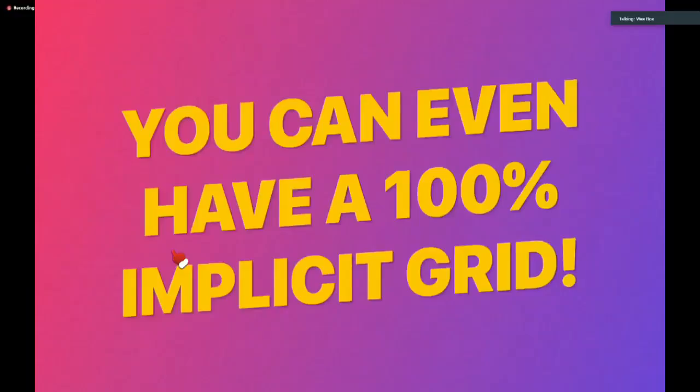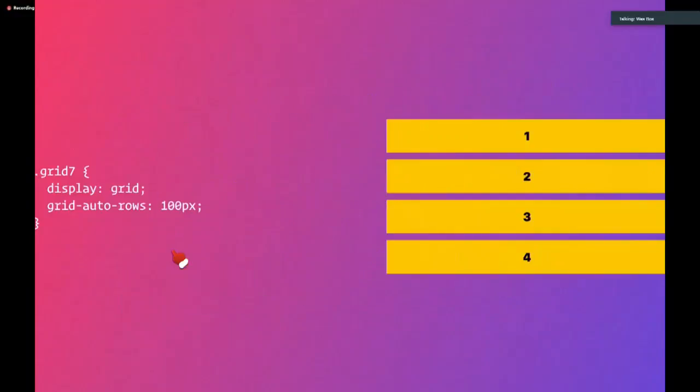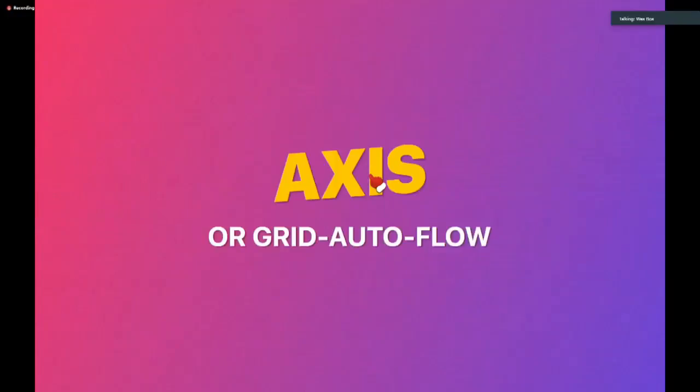You can even have a 100% implicit grid. So what I've done here is I've just set display: grid. I've put no columns, so by default, a grid with no columns is one column. And then the second item is just going to spill out over top, right? So what we're doing here is we're saying anything that is automatically created, which is everything, be 100 pixels high. So that could be a good way, it's not really a grid, but you could just have a list of items and you could easily size them up.